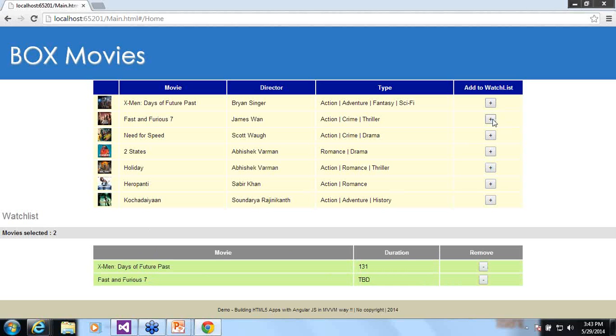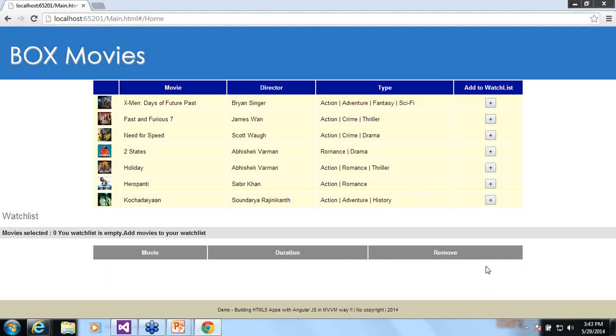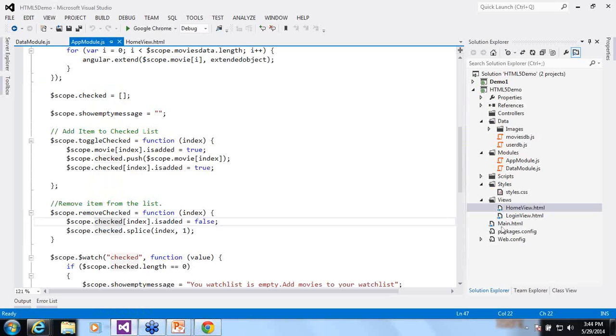So initially you see an empty message telling that there are no movies in your watch list. Once you add the movies, you see those 2 movies added. You click on the minus button and finally the movies get deleted. So all this functionality is done very beautifully in HTML5 because of AngularJS.